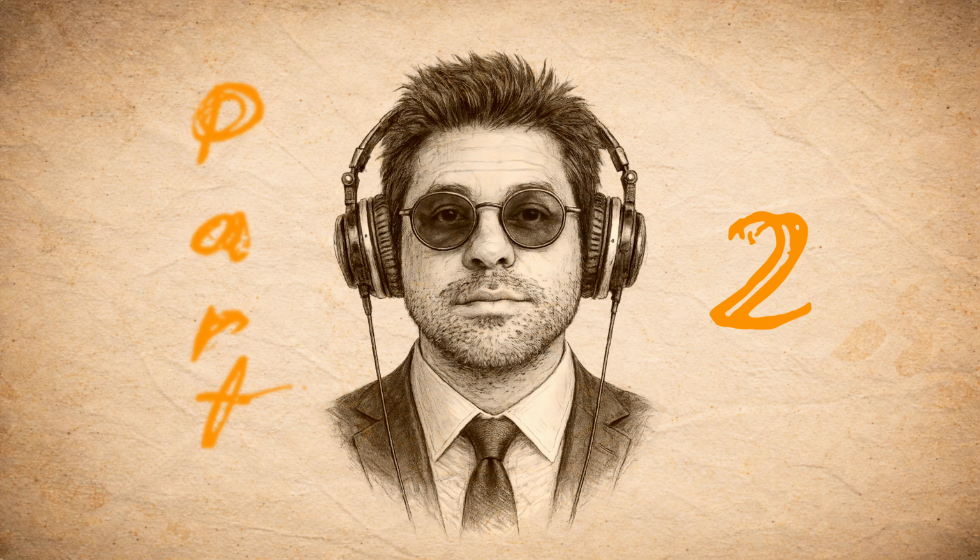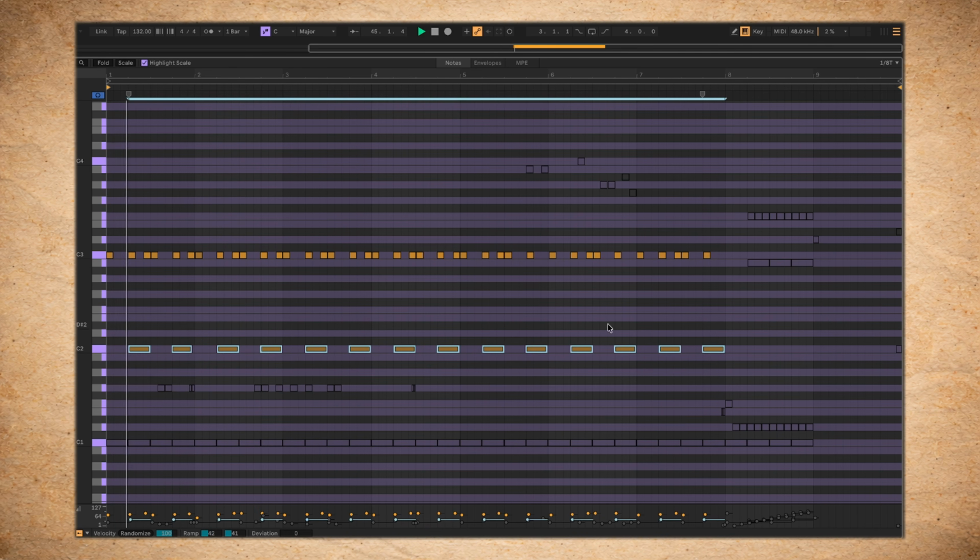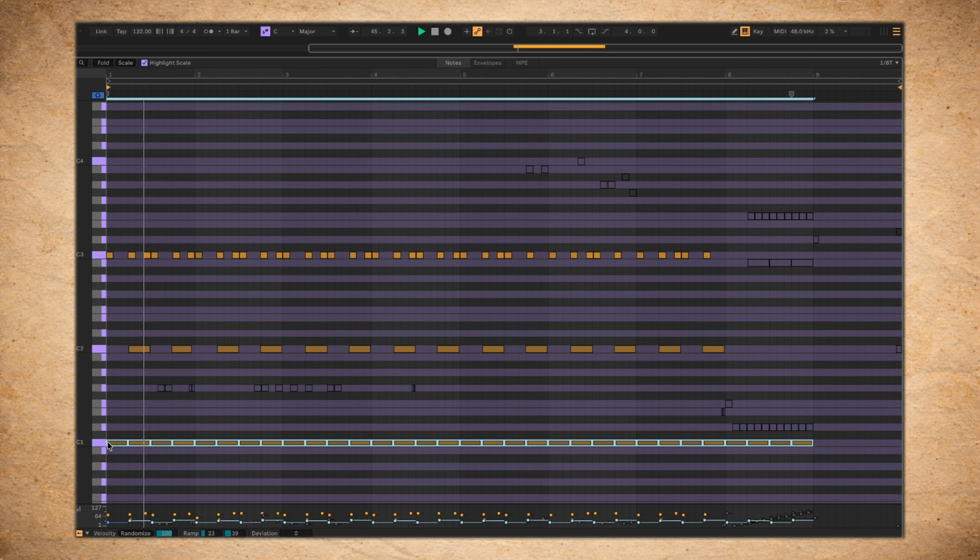Part 2. Let's speed up the tempo a little. We're at 132 beats a minute. The basic elements don't change, but we'll add a little more movement on the snare and toms, and we'll do a little fill at the end. We have our ride pattern. Let's add the hi-hat. And now let's add the bass drum.